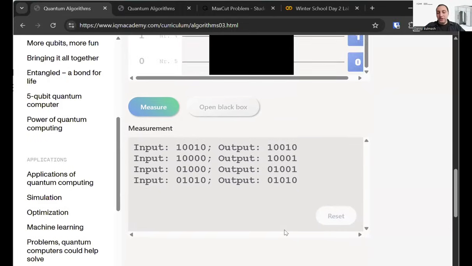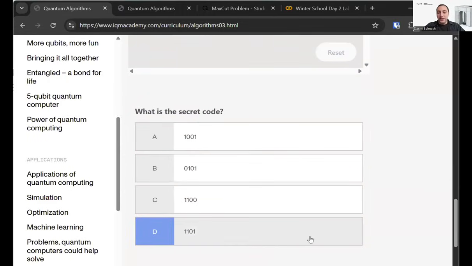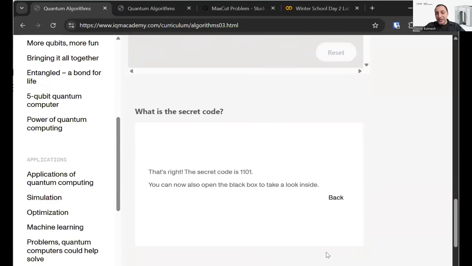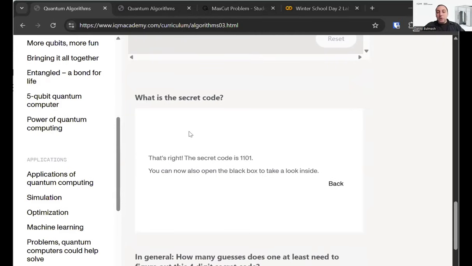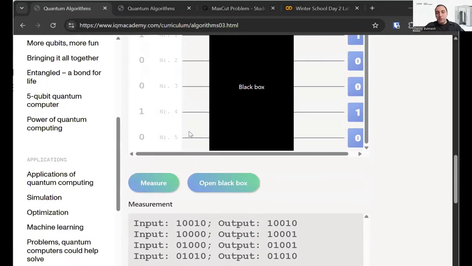Good. And your measurements are down here. And if we scroll down and see 1101, indeed, the secret code is 1101. And yes, only the last qubit is going to change. We always take the inputs and do nothing to them, but we compare them to the secret code and change the answer qubit. Good. So the secret code is indeed 1101. So how many guesses do you need to figure out this 4-digit secret code?